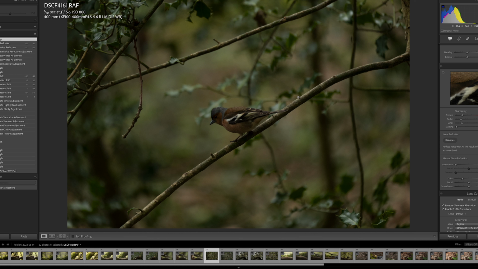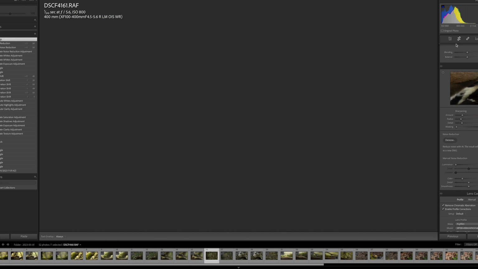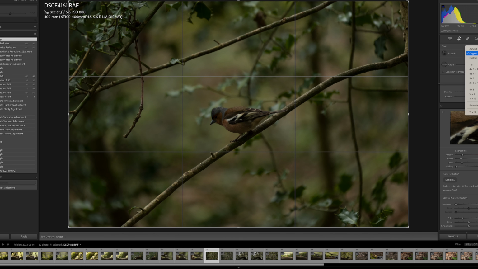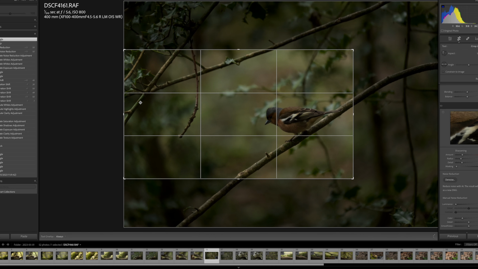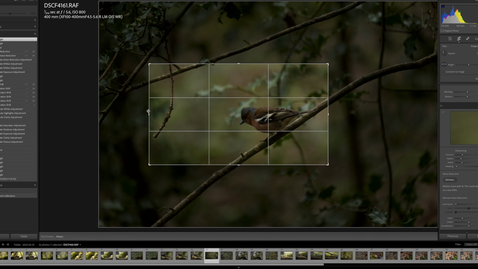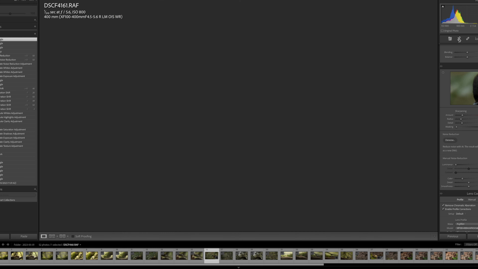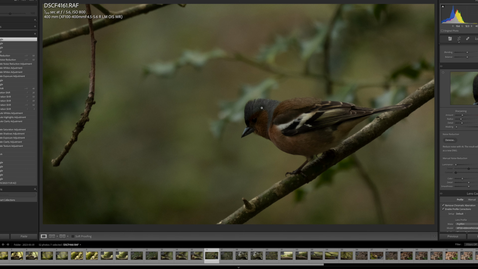So first thing I'm going to do is just crop this to, I think I'll go with a 16:9. Give the bird a little bit of room to breathe on his branch by here. So place him on the third there. So there he is. He's much bigger in the image now.